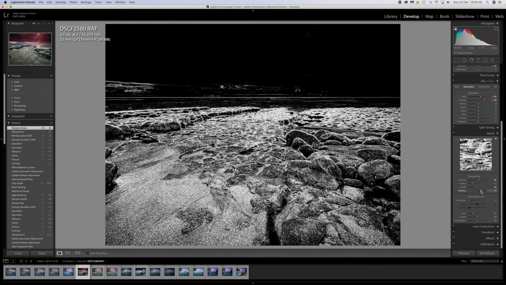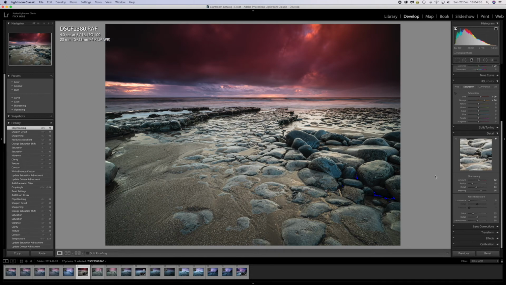So I'm going to hold down my option key, drag the masking slider over to the right. So now I'm going to be sharpening those areas in white. There we go. As obviously there's no need with it shot at ISO 100 for any noise reduction to be used.